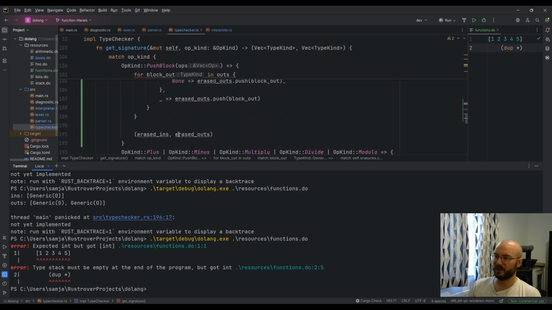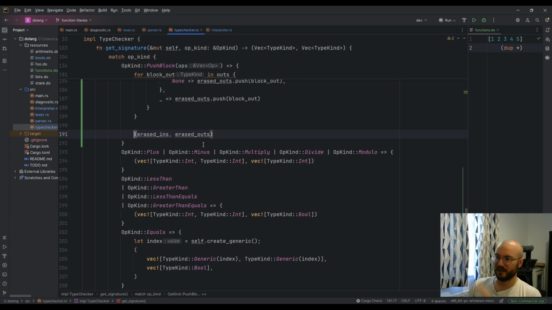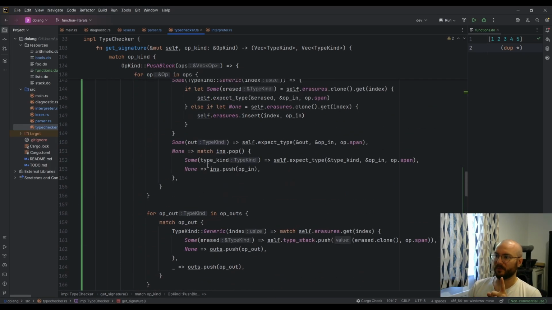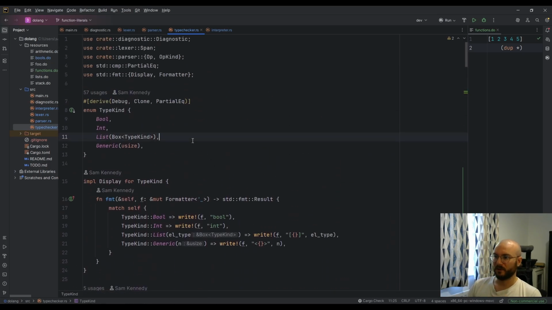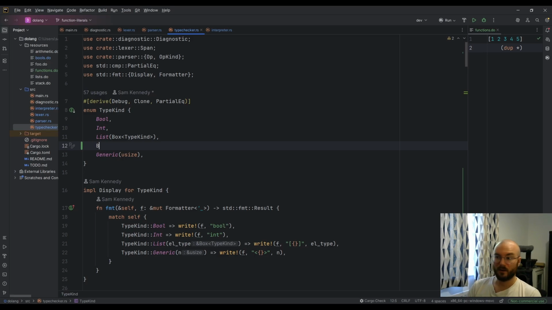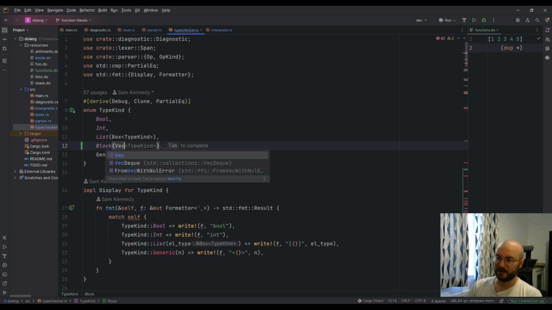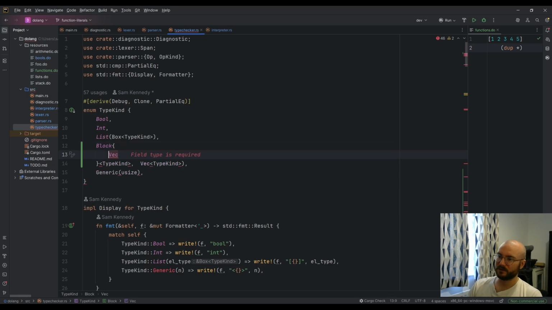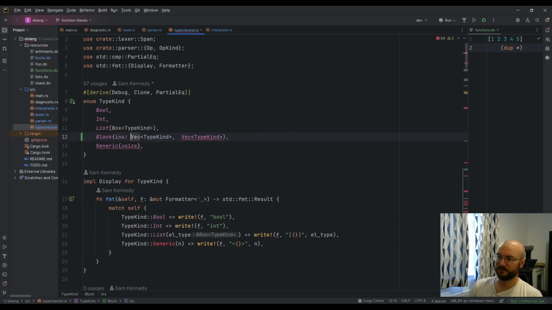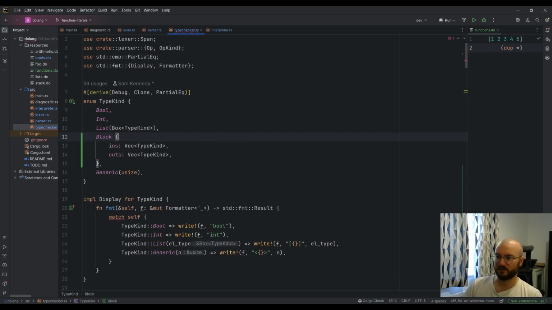Because this is actually pushing something very interesting. This is pushing a function of ins to outs. So we need a new type. So if we scroll past all that disgusting code, and we go here, so we have a block, which has a vec of type kind ins, and a vec of type kind out. And I think it warrants giving these names, just because otherwise it's not very clear what they are.